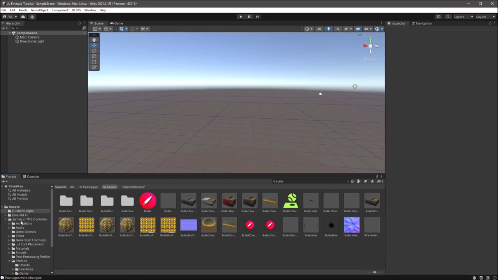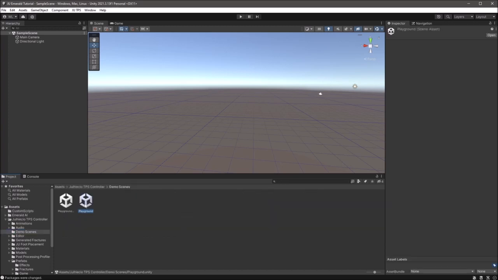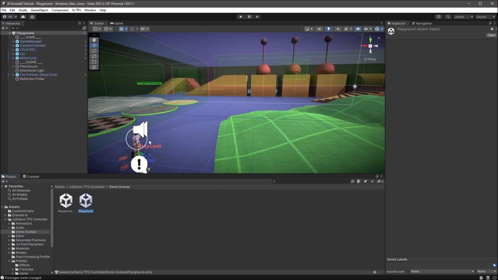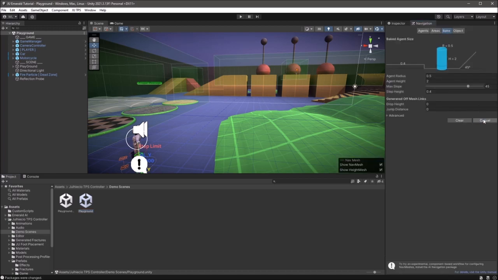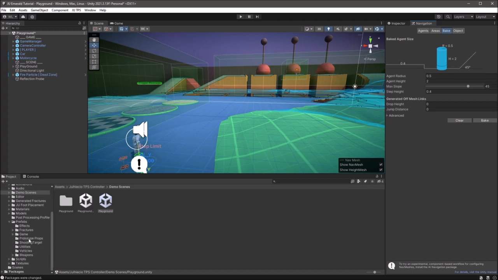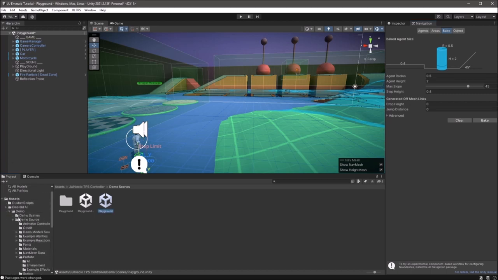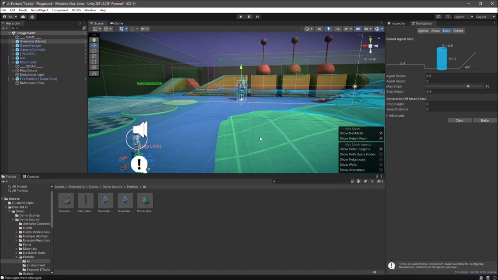All right, so now we're going to go into the playground scene in JUTPS, which is in the demo scenes and playground. Now when we open this up, we've got our player character and no AI to play with. But first thing we're going to do is bake the navigation mesh, because Emerald AI uses that and it complains very badly if we don't do this. So we'll do that, and then we're going to go into our Emerald AI folder, and in our demo source we have prefabs AI. I generally use the Grenadier melee just because, so we'll drag him into the scene, and there we go.